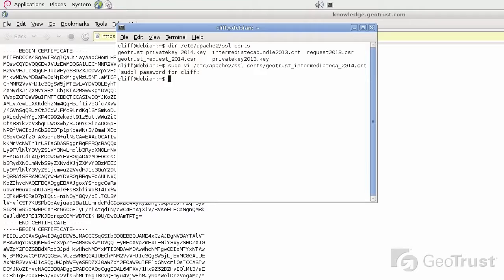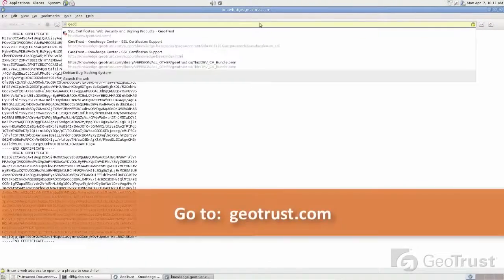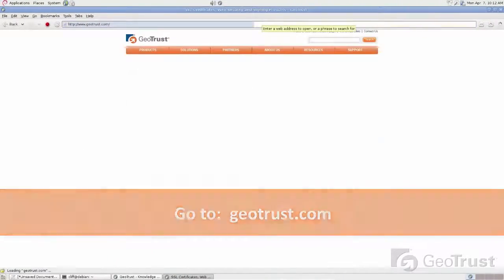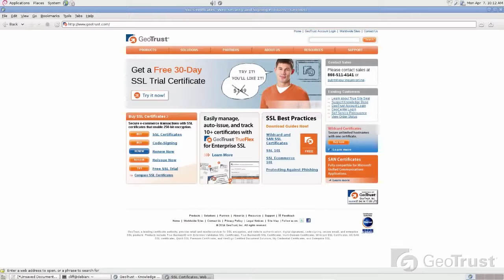The SSL certificate can be obtained either from the approval email sent, or you can log into the GeoTrust Security Center account to download it. In this example, I will download it from the Security Center account. From a web browser, go to geotrust.com. From the existing customers area, off to the menu on the right, click on the GeoTrust account login link.